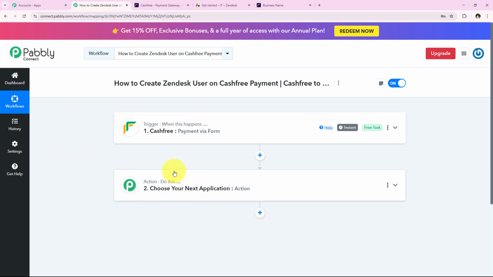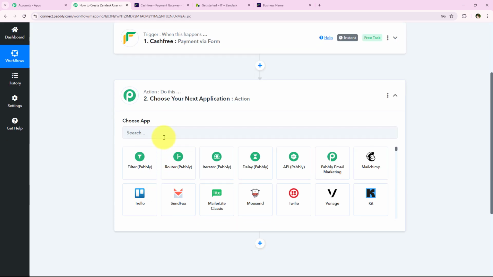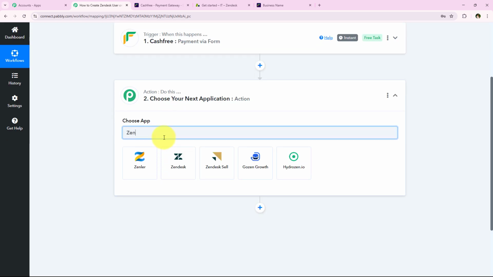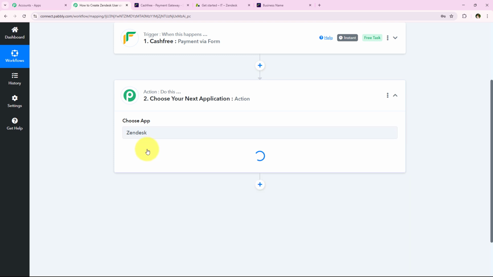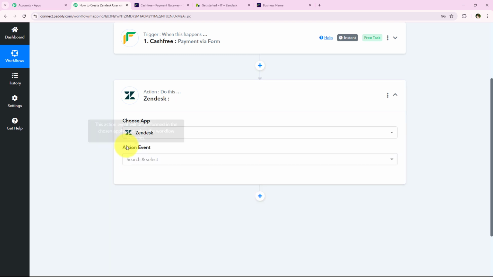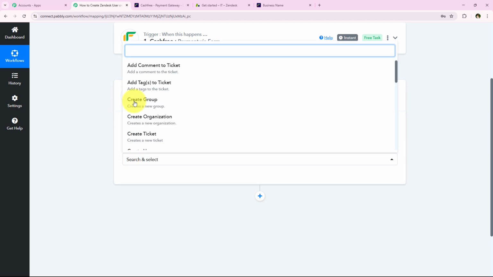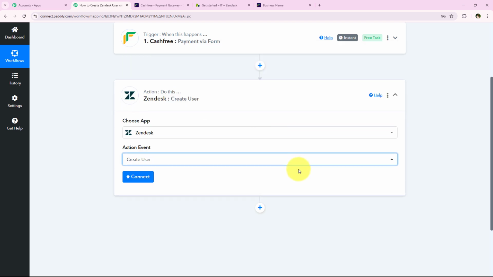Alright, so further what I want is I want to create a Zendesk user on Cashfree payment. So for my action application, I'm just going to select it as Zendesk. So I'm just going to search for Zendesk right over here, and as you can see the same, so I'm just going to select it. And now for the action event, I'm just going to select it as create user, and then we just have to click on this connect.